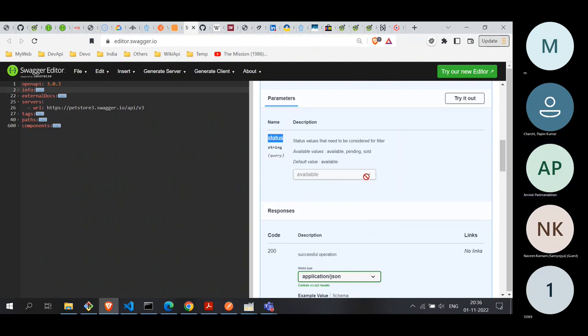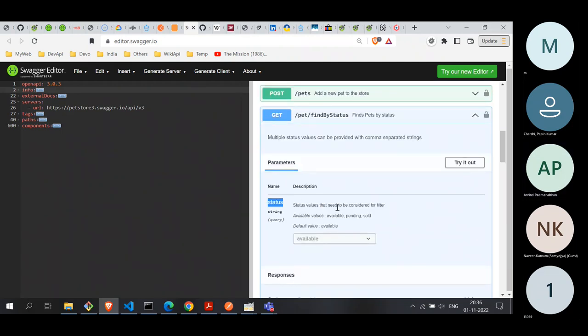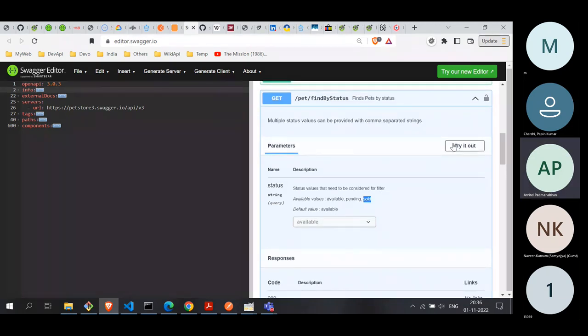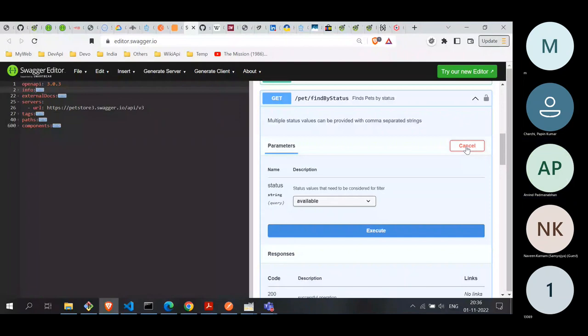It's a drop-down. So it can be a status value that needs to be considered for filter. It can be available, and other values are there, pending and so on. So it says try it out. So let's try it out.